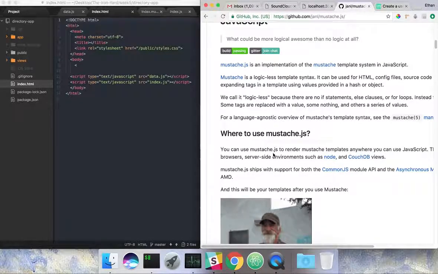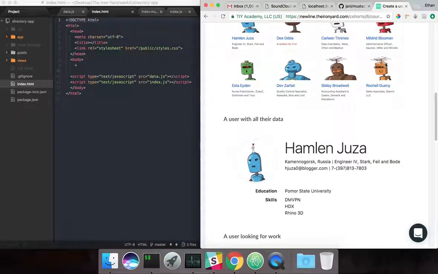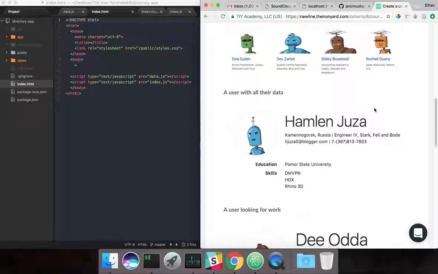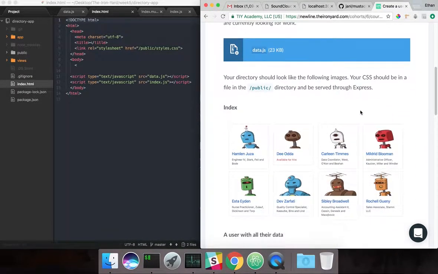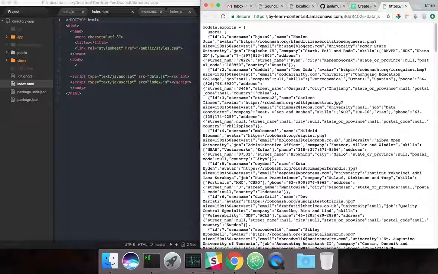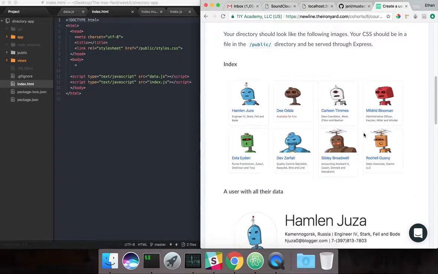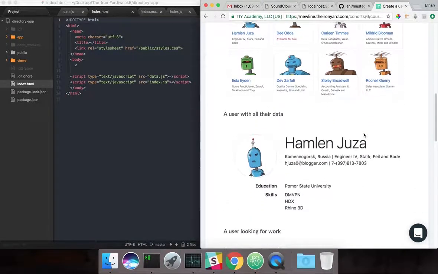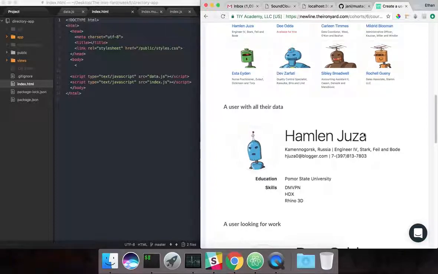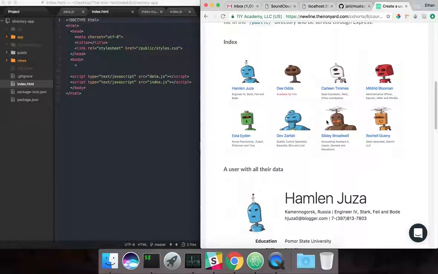it's a logicless template syntax, and basically it just uses these tags. There are no for loops or if loops or anything like that. It's just tags. Our assignment, our project here, was to create this database using this information. If you go to this link here, this is all the data that we have, and this is what it's supposed to look like when we're done. You can see each robot has its own information. So you're supposed to set up this directory.